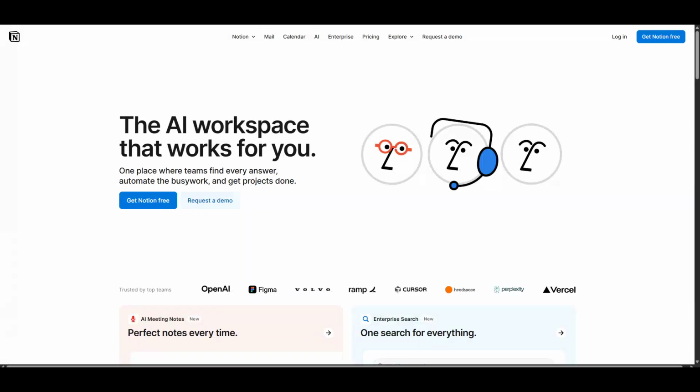In today's video, I'm going to teach you how to copy tables in Notion easily. Whether you're working on a detailed project or maintaining your personal notes, copying tables in Notion can help streamline your workflow and save you some valuable time.